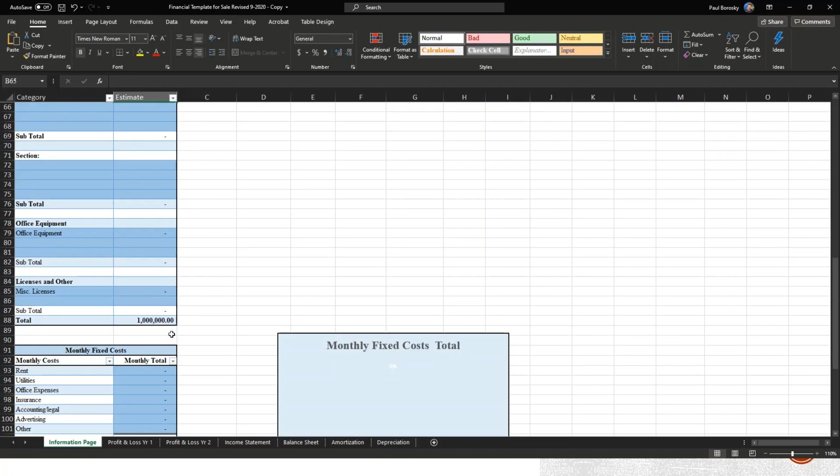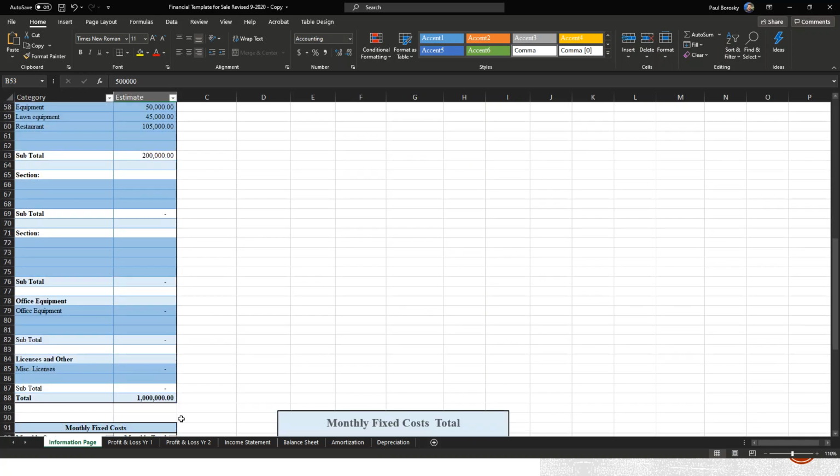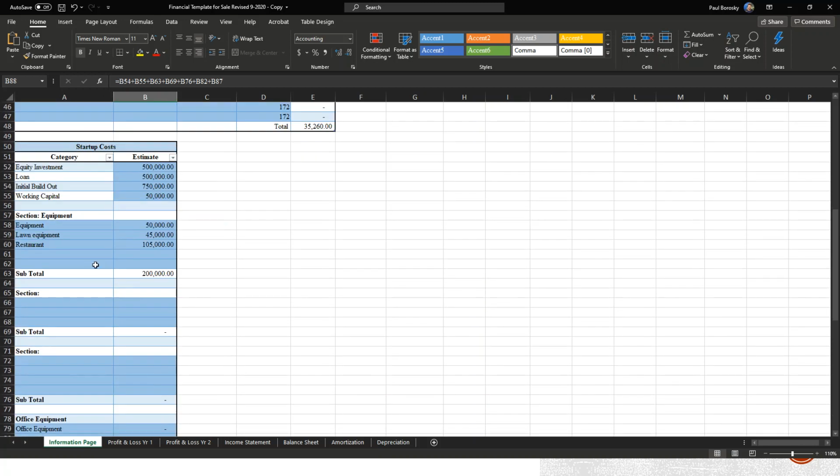All right. So what we want to make sure is that the total money invested right here, this $1 million, equals the equity investment, which is $500,000, and the loan amount, which is $500,000. So we want to total those together, and we want to make sure that it comes out to $1 million. So this is what the startup cost section is going to be. You're going to put your equipment here, your build-out, and your loan information and your equity investments here.